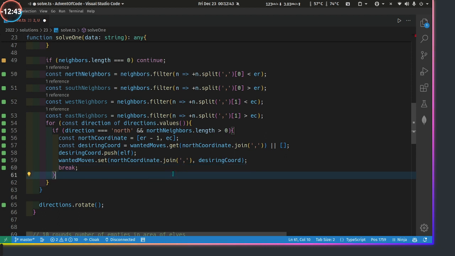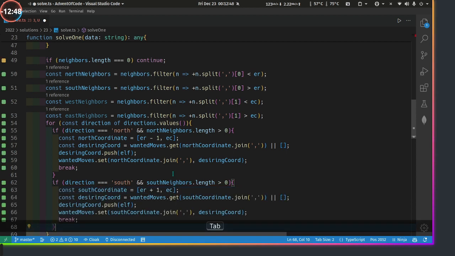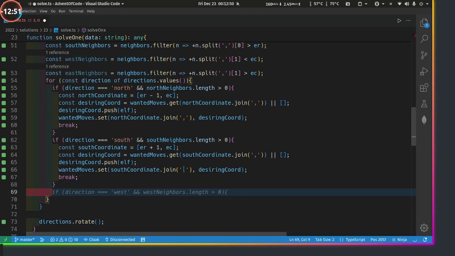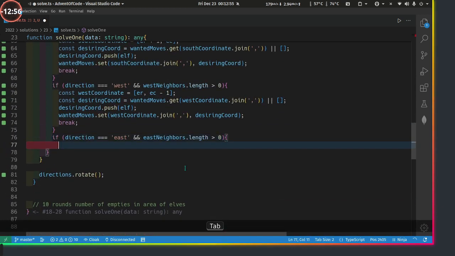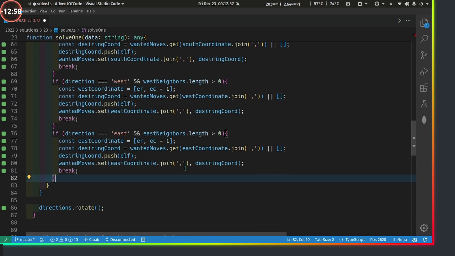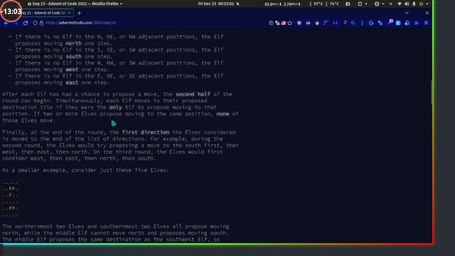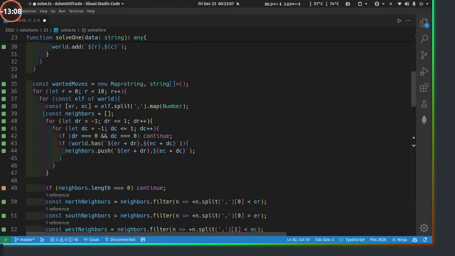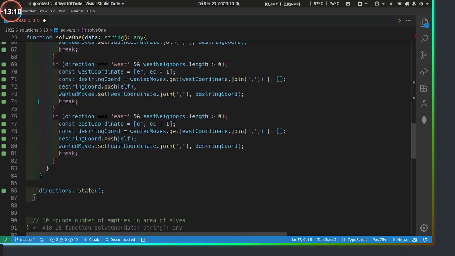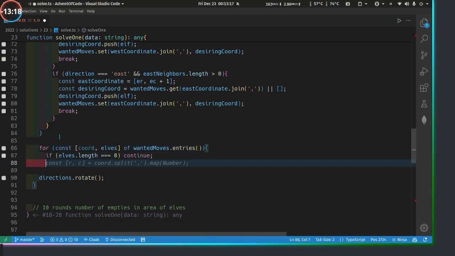Now we do the same check for the other ones. South, come on, this is literally pattern recognition. You can do this, Copilot. Beautiful pattern recognition. West is to the left. Okay, we love these patterns being recognized. Now, if 2 or more elves move to the same position, none of the elves move. Gotcha. So after doing this for all the elves, we come in here and we say, okay, for const coord elves of this, if it's 0, that's never going to happen.